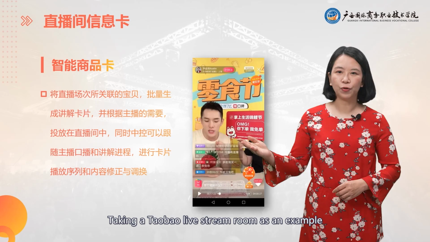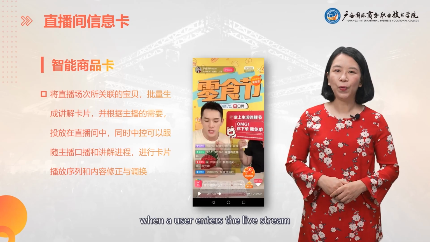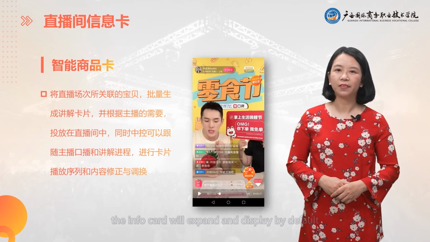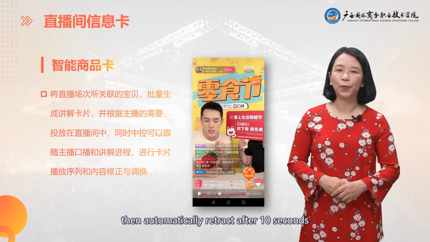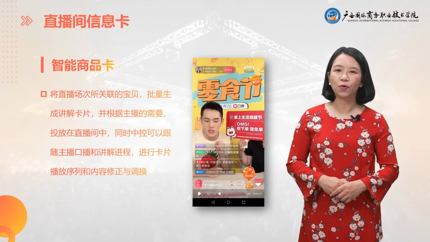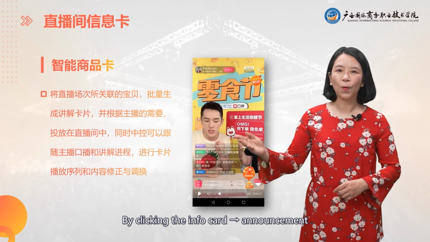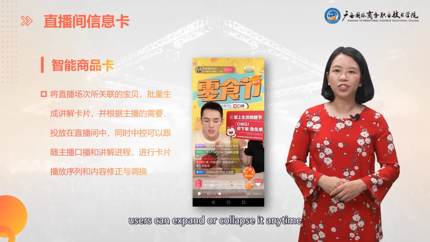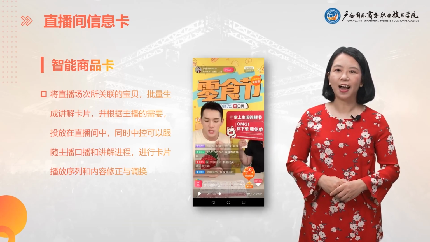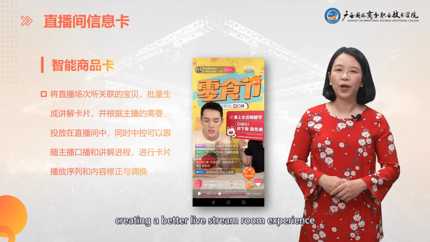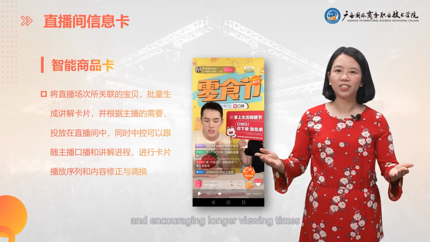Taking a Taobao live stream room as an example, when a user enters the live stream, the info card will expand and display by default, then automatically retract after 10 seconds. By clicking the info card announcement, users can expand or collapse at any time, creating a better live stream room experience and encouraging longer viewing times.